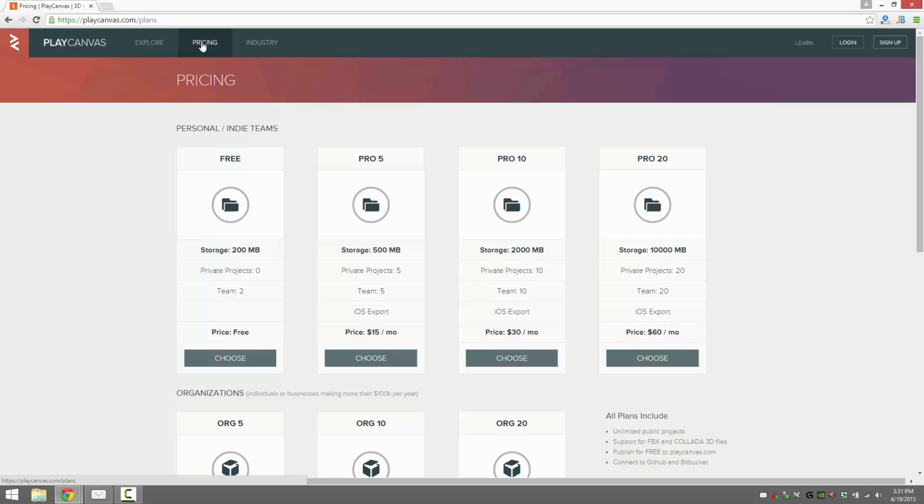So the free version itself, the biggest thing is going to be this guy. 200 megs is actually fairly large, but you can't have a private project. That should, I believe, basically mean that your code's accessible to anybody and your work is accessible to anybody.